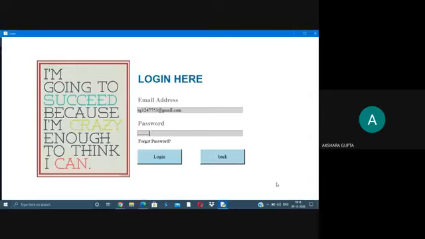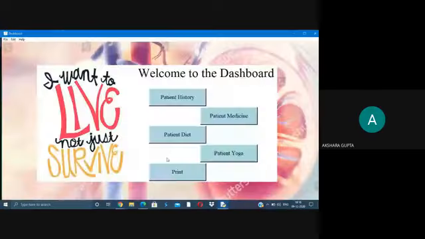Before getting into this application, the doctor first has to register. We have already created an account, so I have directly approached the login page. Here you have to write a valid email ID and password, and let me log in. And here the doctor is provided with five options.